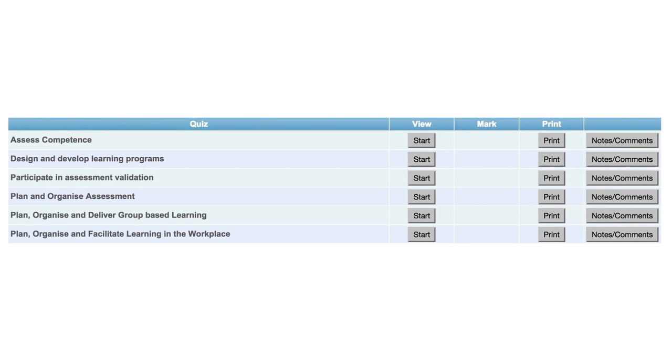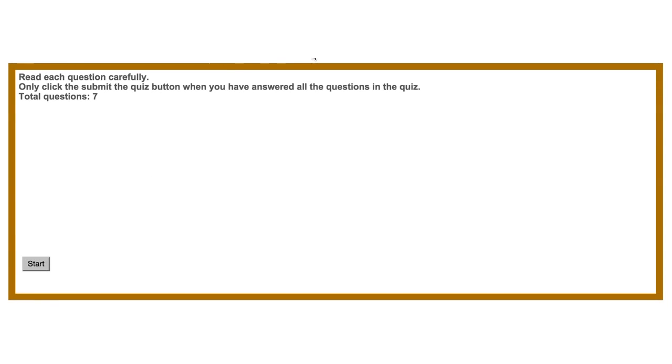The quiz section is opened in the same way. I click the icon and all of these have been set up to test my knowledge against the unit requirements. So like any normal quiz, I click Start and I work my way through the question list and submit finally to my assessor for review.